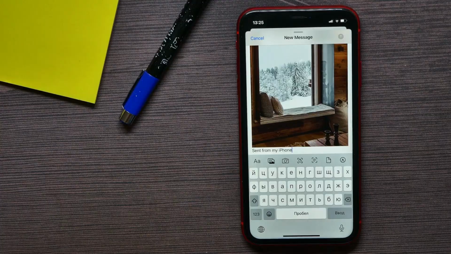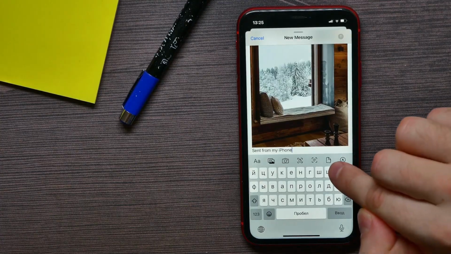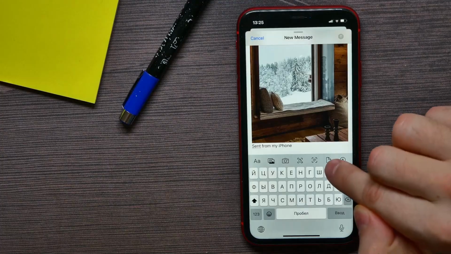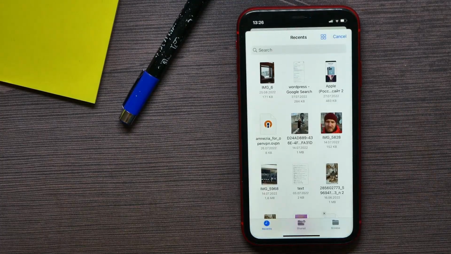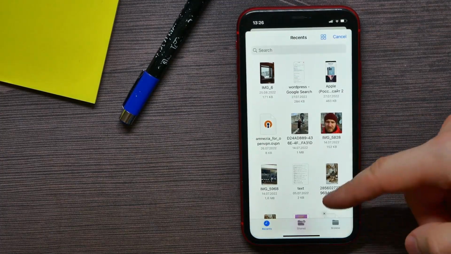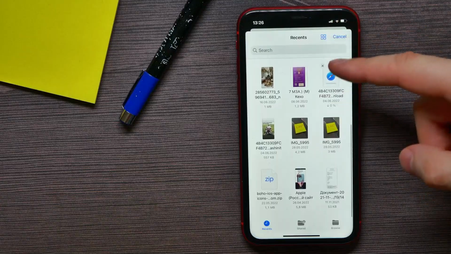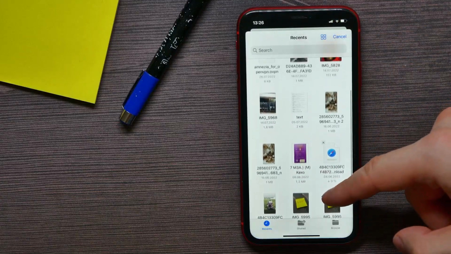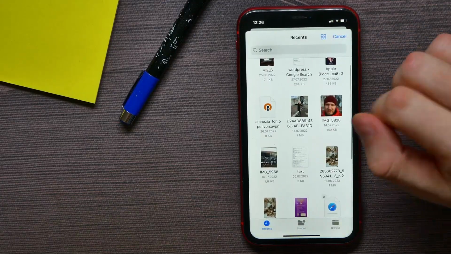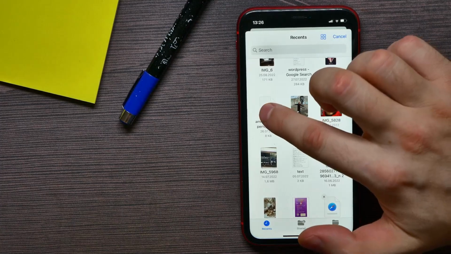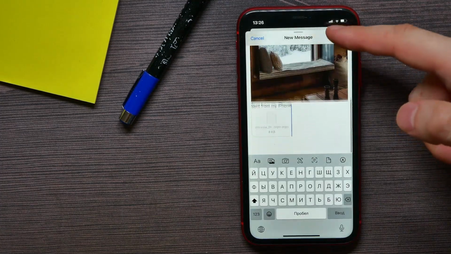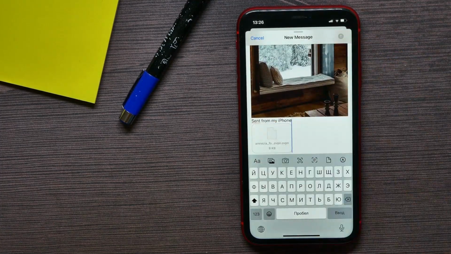Also, you can add a document. For that, hit the add document icon. It opens up your files, and here you can select a file and then just hit add file to add it to your email. Now you see how it looks.